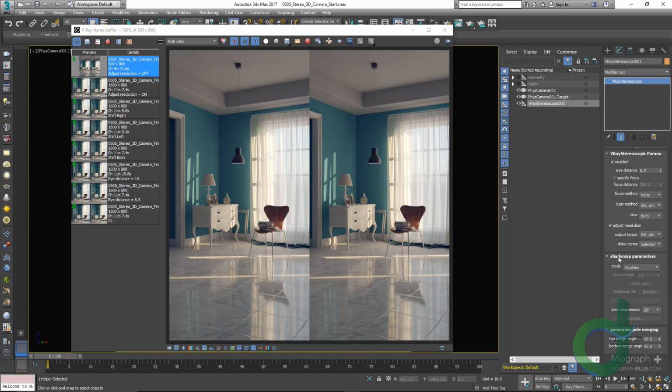And in the shade map parameters rollout, you can speed up the rendering of your stereoscopic image. First, you set the mode to render shade map. Then you define where you want to save the shade map. Then you render your scene and the shade map will be saved out. And then you change the mode to use shade map and use the saved out shade map in the shade map file down here and render your scene again. And it will be faster this time. And this shade map file contains basically information about the important visible shaded points in the scene. Reuse threshold affects the rendering with shade maps.